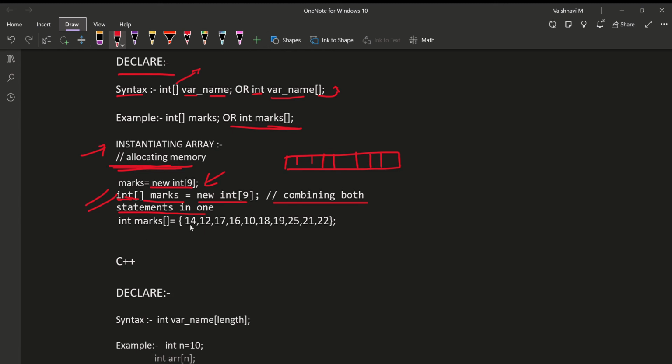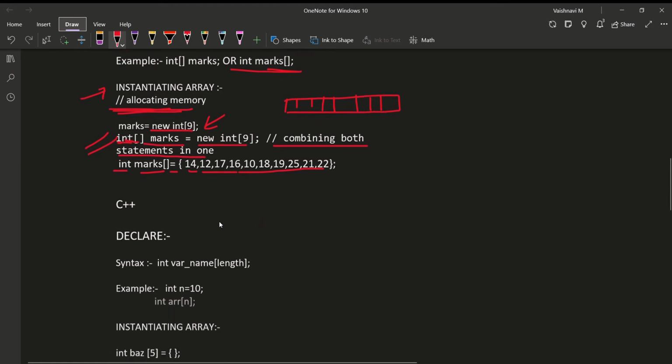Now if I want to give some initial elements into the array, I know some elements and I want to give them, I can do it by int marks[] and then equal to, like we do it for a normal variable, curly braces, and then specify the elements. Over here marks will contain all these elements and it will be of length 9, since all these elements are 9 in total.